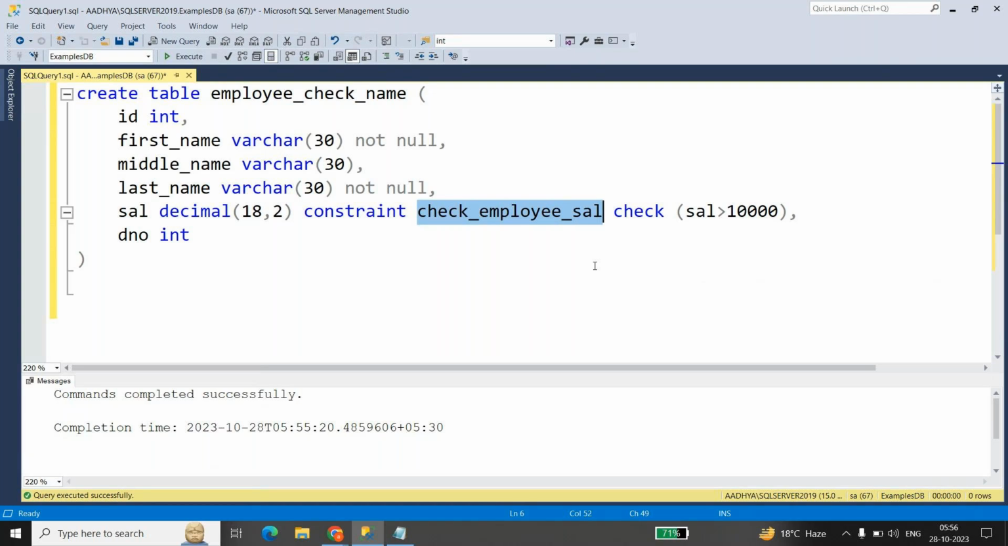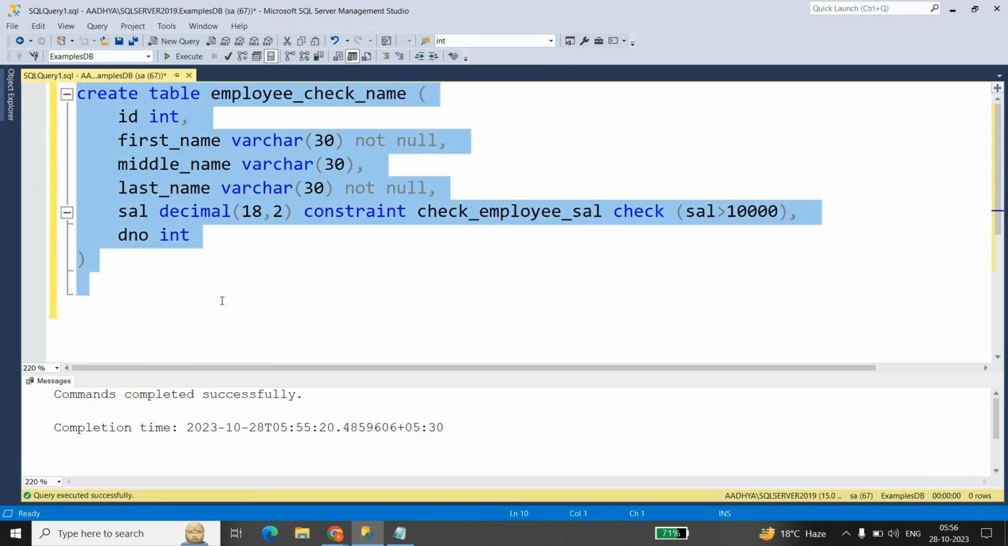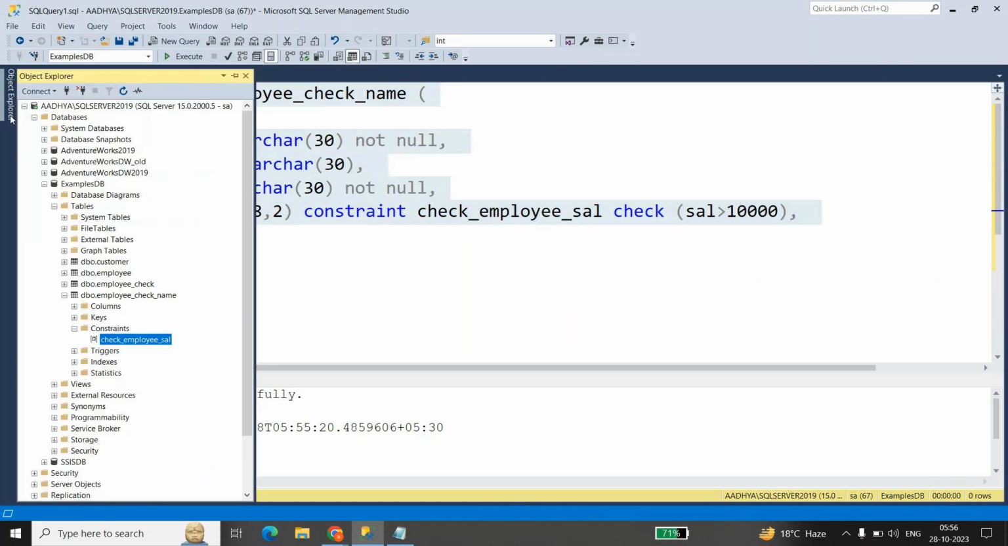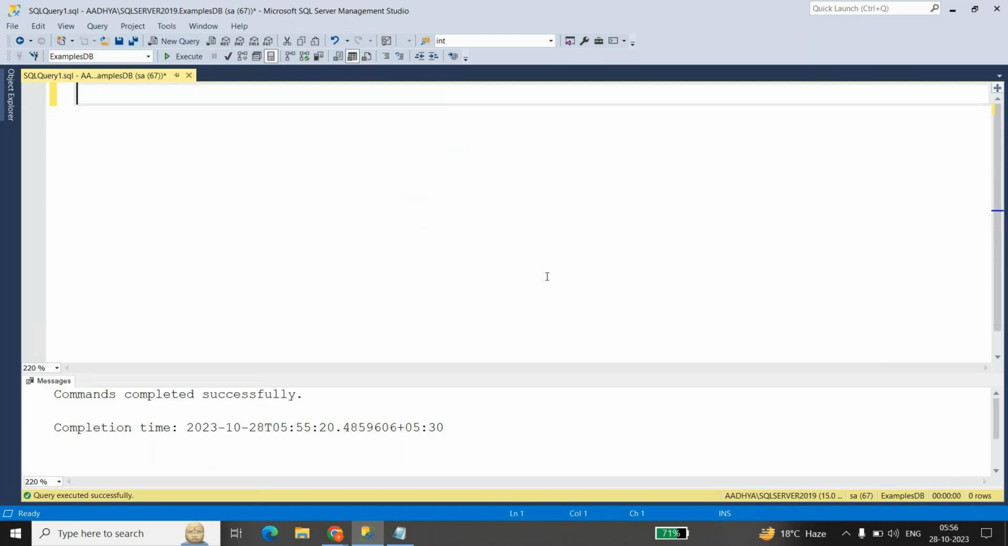All right, now this is how we can do it. At table level you can go and see into that particular table, go to constraints, and you can see here. Now we have system tables here.